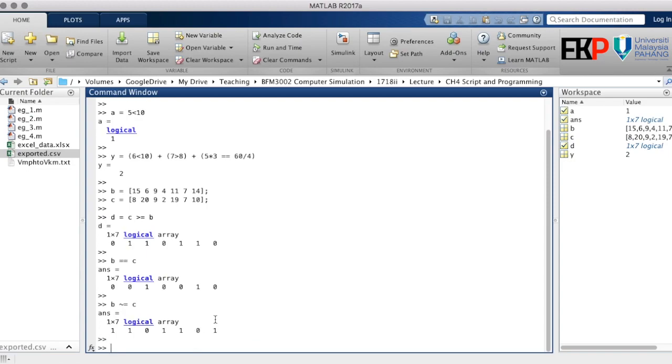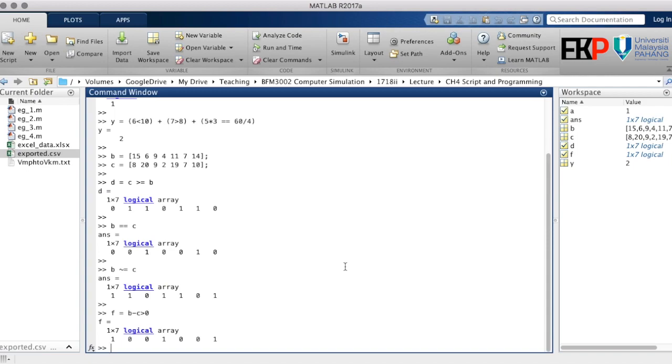Okay, we can also do, let's say f equal to b minus c, that is greater than 0. So this will subtract c from b and check which elements are larger than 0. So we have 1 here for true, false, false, true, false, false, true.